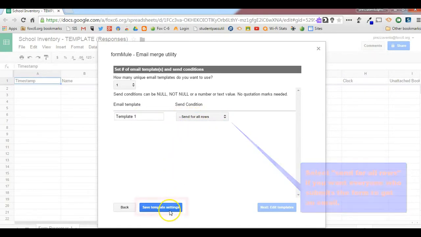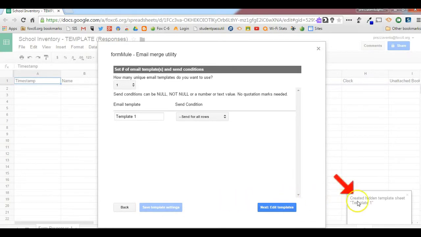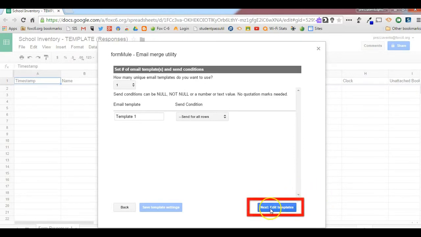So I'll go to the bottom and click Save Template Settings. And you may see over on the right, formMule is doing some work in the background and creating hidden sheets so it can work its magic. Next, I'm going to click Edit Templates in the bottom right.